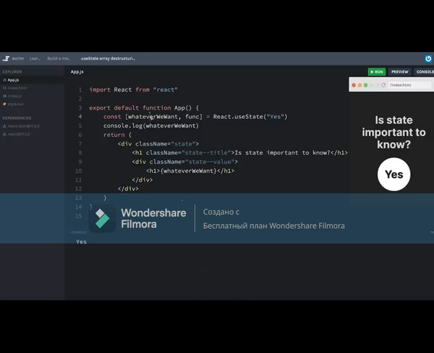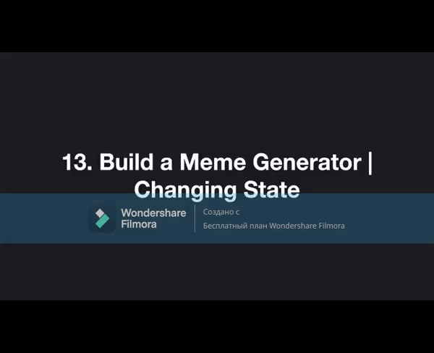Now, don't use silly names like whatever we want. Instead, let's say maybe isImportant. We'll choose a variable name that makes a lot of sense for what the value is that we're trying to keep track of. And that's the concept of using array destructuring in order to more smoothly get values from React.useState. In the next screencast, let's talk more about this function here.